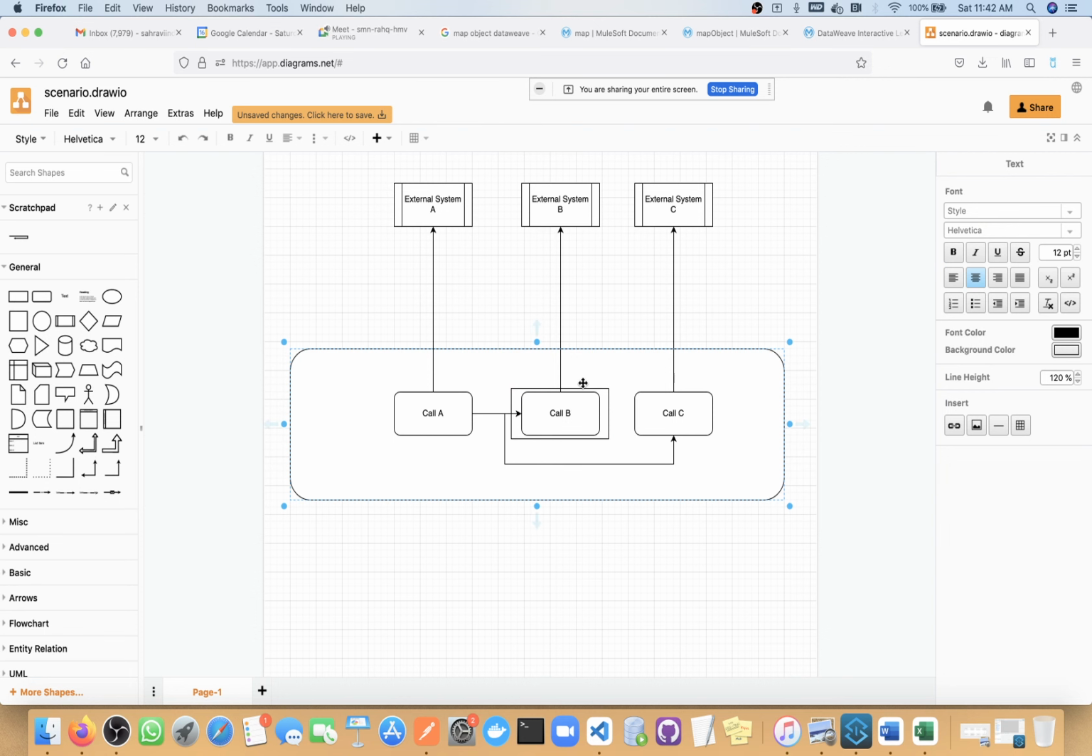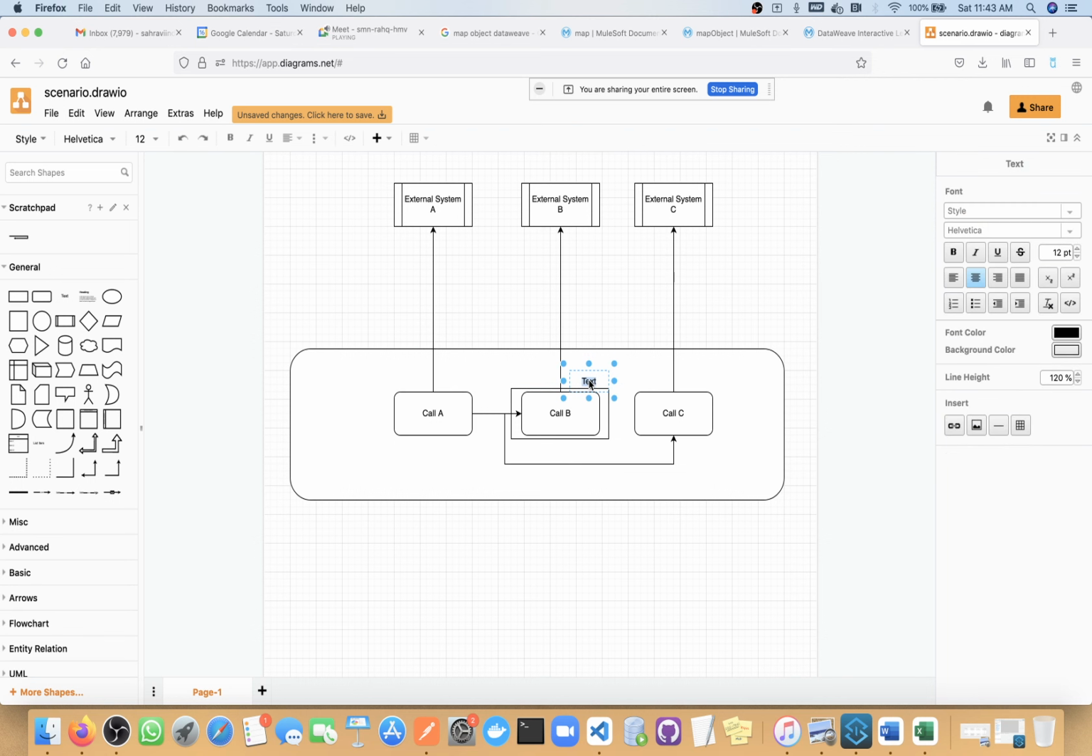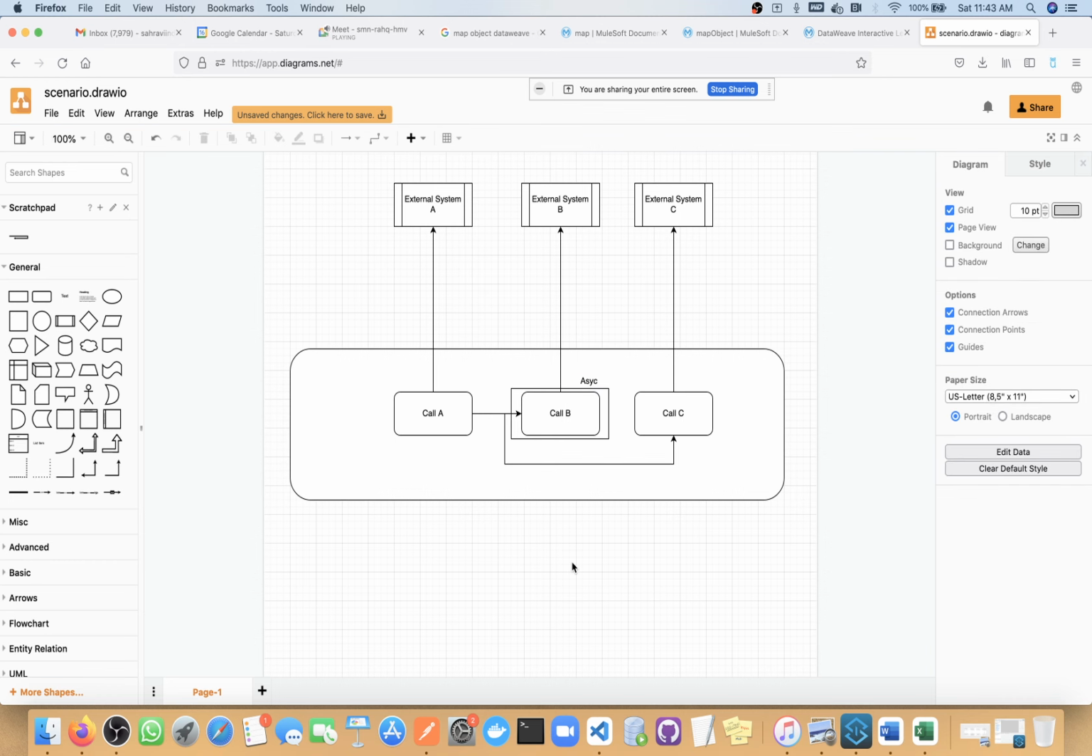Here only call B is async, and only call B. Call A will be a normal call, and then call C. So how will the flow start now? The request will come, it will call system A, and it will get a response from there. Then when it goes to call B, that is inside async.